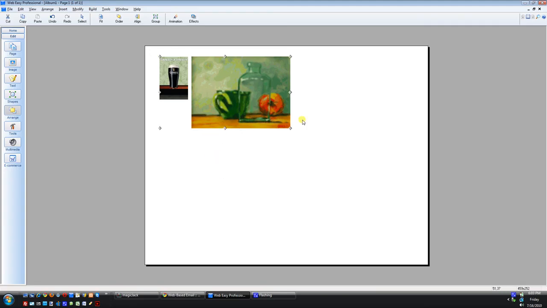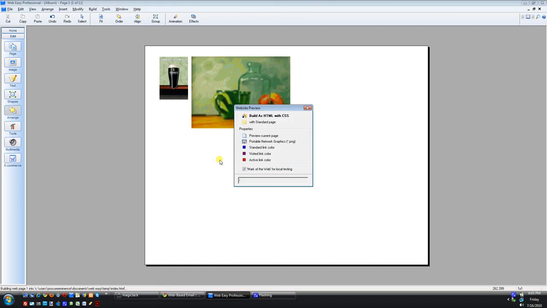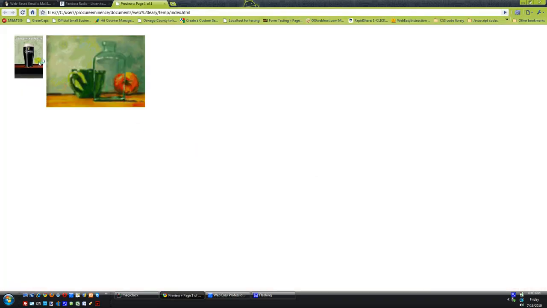So at this point, the pop-up image is set up and the link is also set up on the smaller image. So we'll go ahead and preview this to try it out. And as you can see, it pops up, and then you can click on this thumbnail, and then it'll open up whatever web page you want.